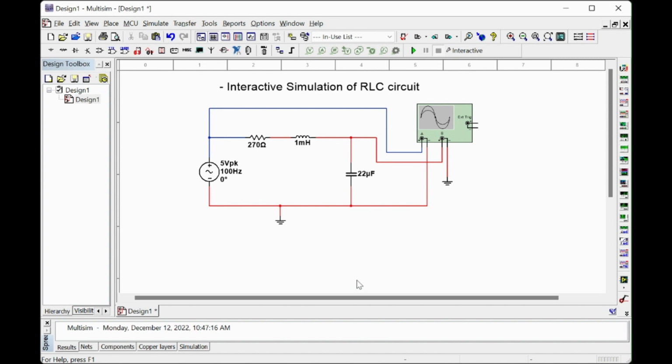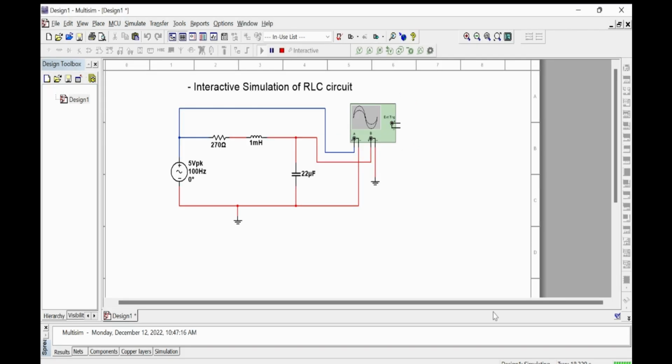Okay, now everything is okay. Let's begin the simulation by clicking the run button. The circuit is running. How can we know that? You can see here this animation of green strips showing that the circuit is running, and also a simulation time is running here. This is the name of the circuit, design 1, and it is simulating with this time, and this animation indicates that the circuit is running.